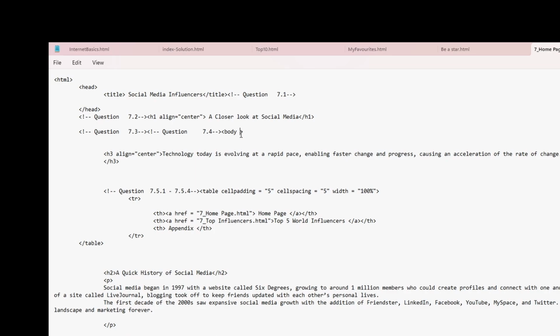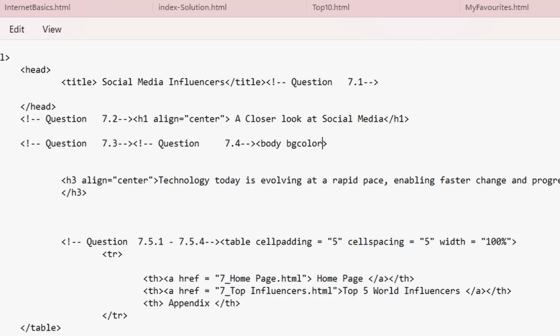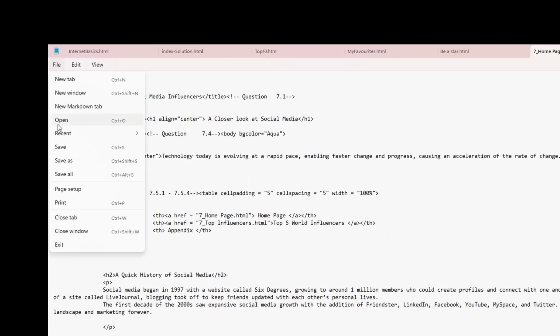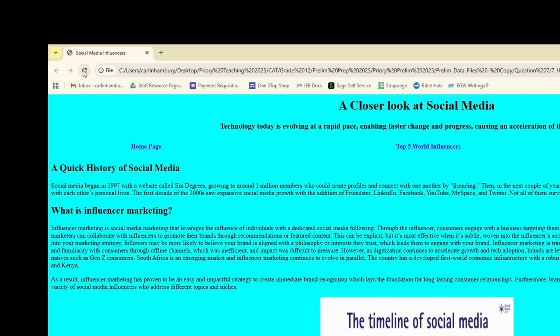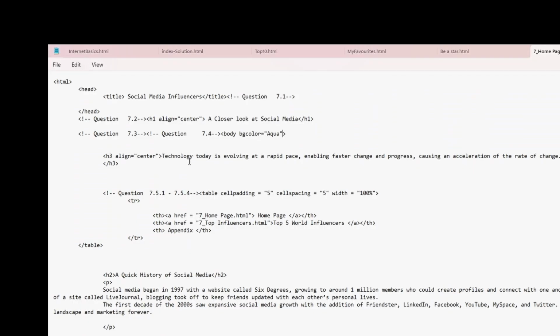Next one, change the background of the page to aqua. Okay, so body tag, and we're going to go BG color equals aqua. I'll save, refresh. Folks, I'm just doing this because it's easier to make sure that what you do at every stage actually works, one step at a time. And you can see how quickly I'm going through this.